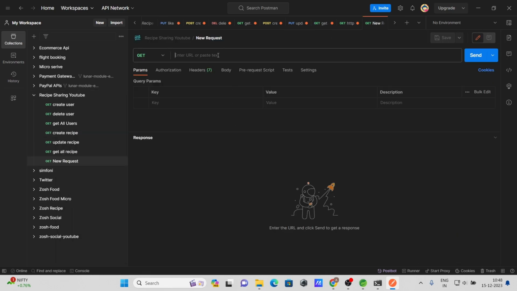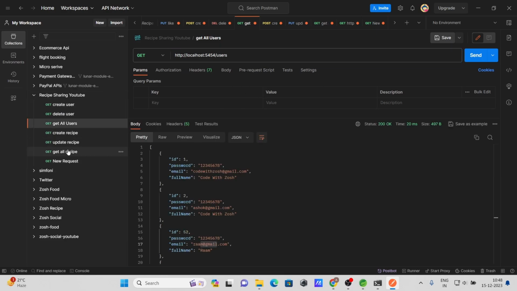So let's like a recipe. For this we need to pass here the recipe ID, that is nothing but 1. User 2 will like this recipe. Okay, so let's go to get all recipe first.